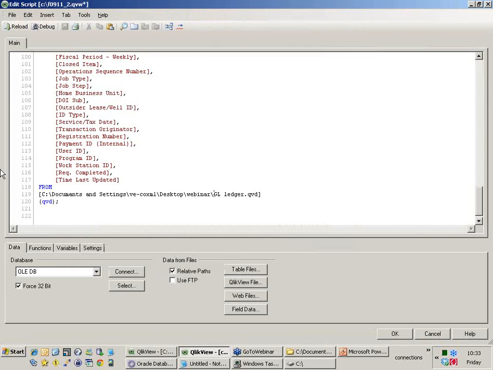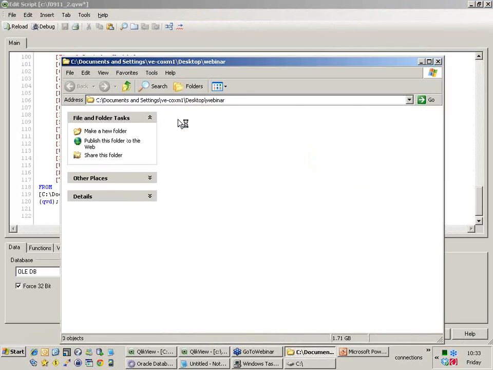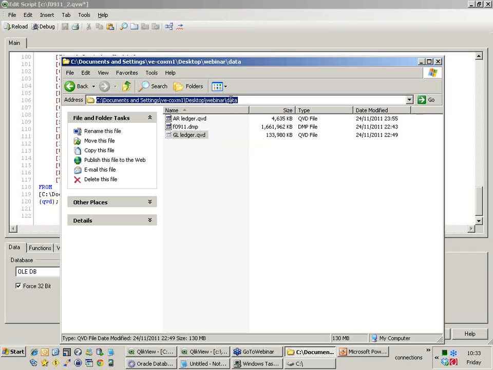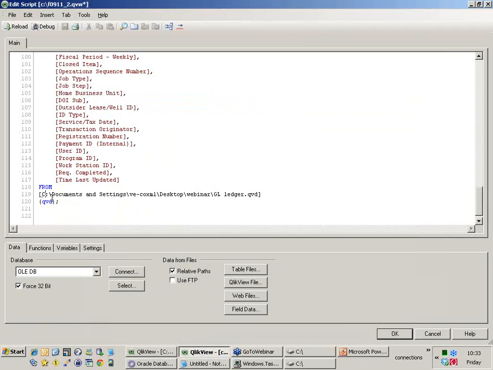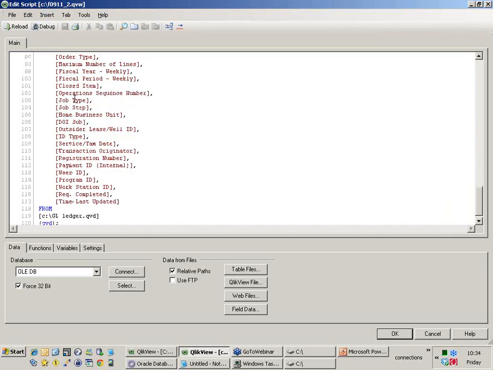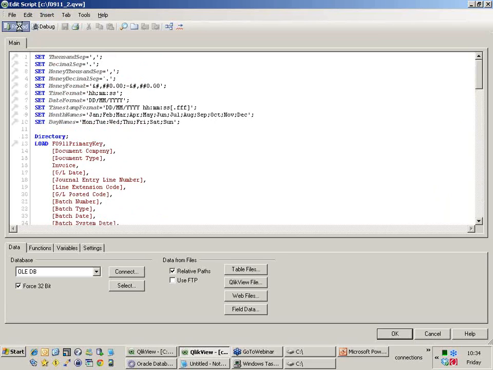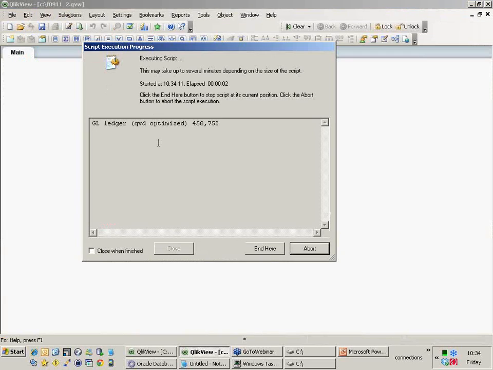Just bear with me one second, please. So you can see we've pulled in the 1,000,000 records. Instead of 2.5 minutes, in the proprietary format where it's pre-tuned for QlikView, it reads it in 7 seconds.